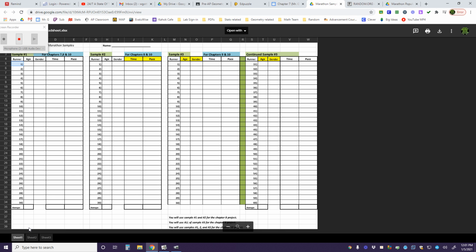Now, if you want, you could go ahead and calculate what the average age of your 30 runners is, what the average overall time, and what the average pace was for your 30 runners. We will, at some point, use those values in some projects. Really, I just want you to get your first sample of 30 runners.